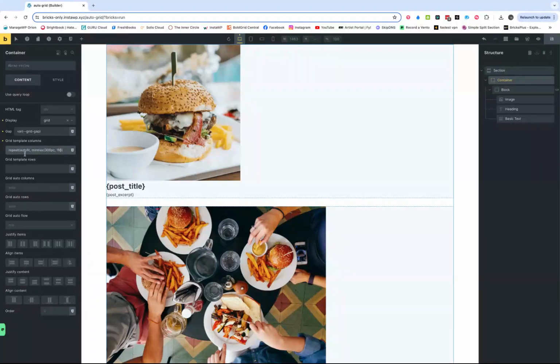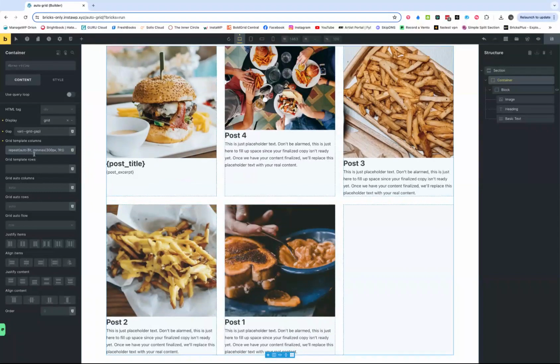So that's repeat, auto fit, comma, no space. Oh no, it can be space. Min max 300 pixels, 1 FR. Alright, repeat. Auto fit. It's got a hyphen here. There we go. Repeat, auto fit, comma, min max 300 pixels, 1 FR.